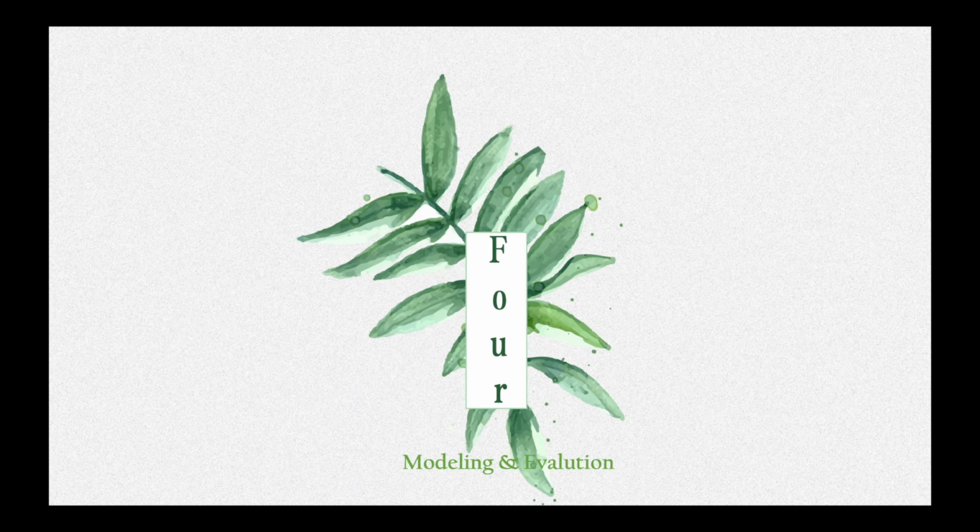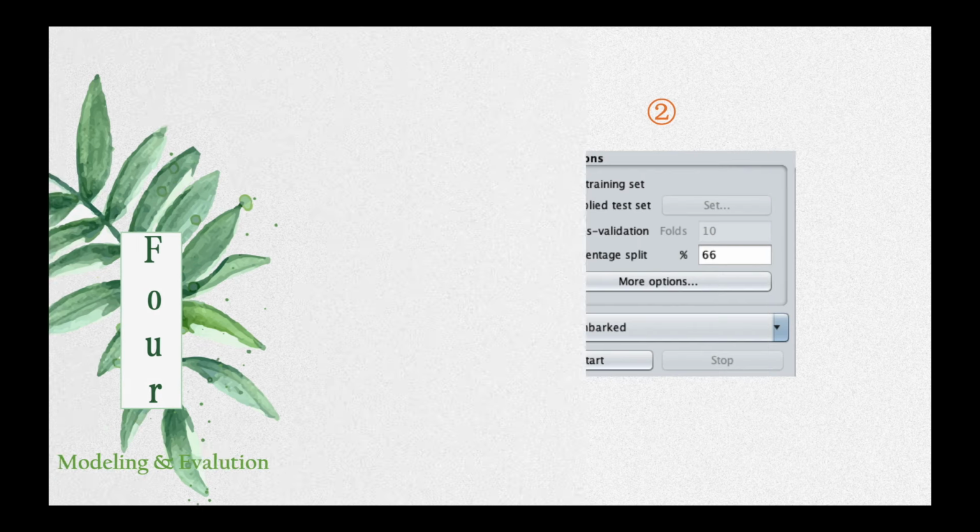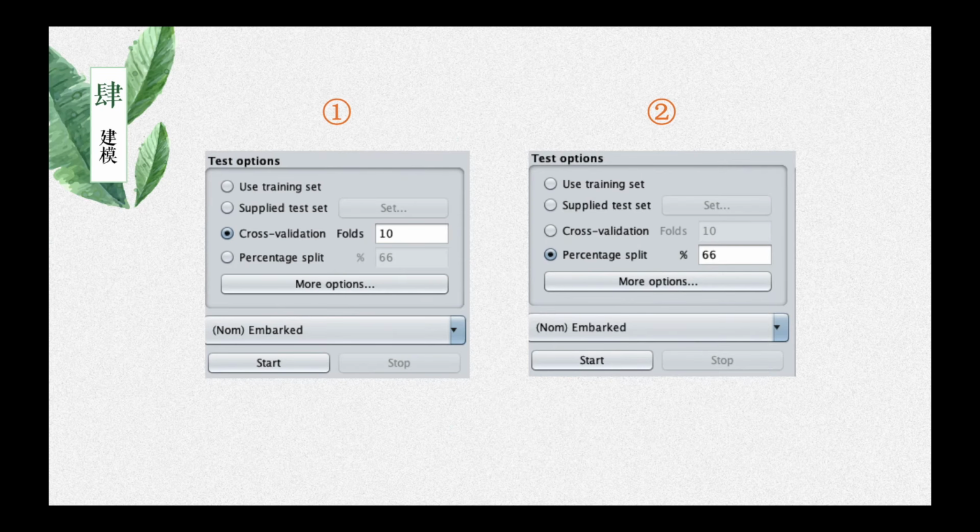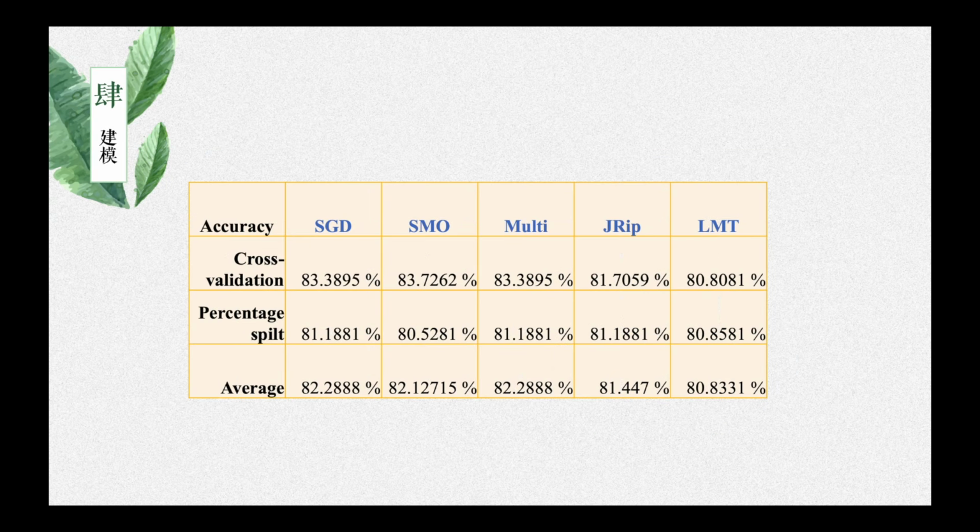The next thing is modeling and evaluation. There are 44 different kinds of classifiers in Weka, which can be used to set test file. To start with, we use cross-validation and percentage split, respectively, to select the top 5 classifiers which have the highest accuracy above 80%, namely SGD, SMO, multi-class classifier updatable, JRIP, and LMT. Here's the table which illustrates the accuracy of these 5 classifiers.